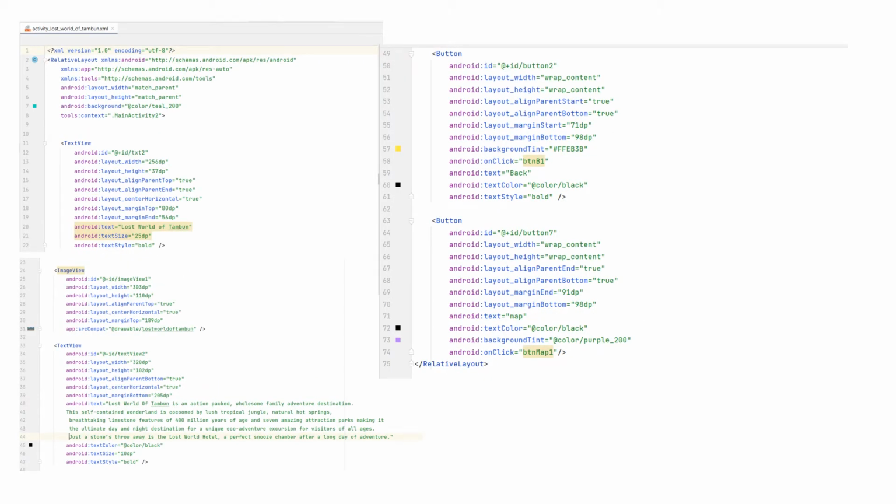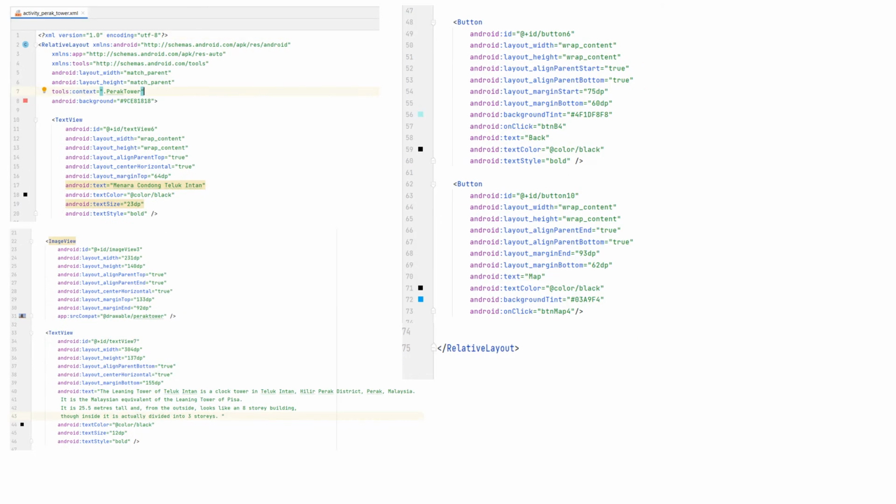Next. Okay, now we move on to the next section, which is known as the attractive places. First, we have the activity Kellie's Castle, and you can see there's a lot, from top to bottom, right here. Okay, next is the Lost World of Tambun. This has the same coding as Kellie's Castle, but with the Lost World of Tambun. Next, we have the Perak Tower.